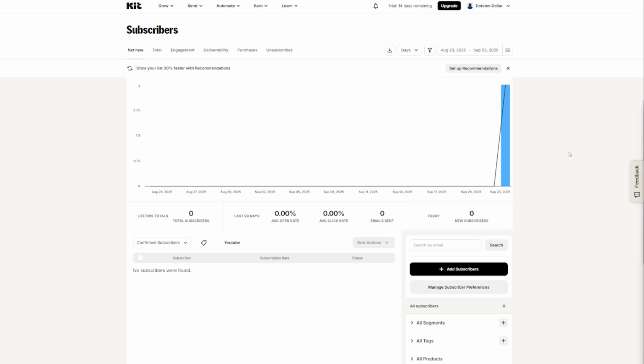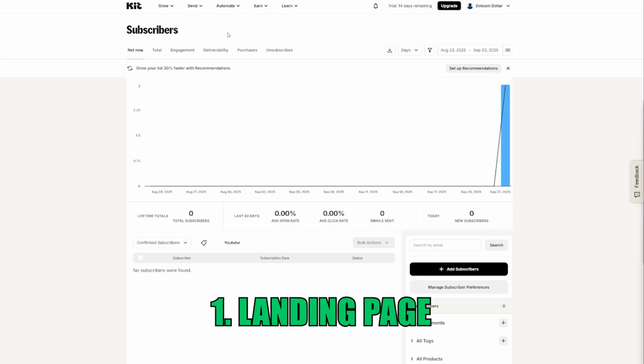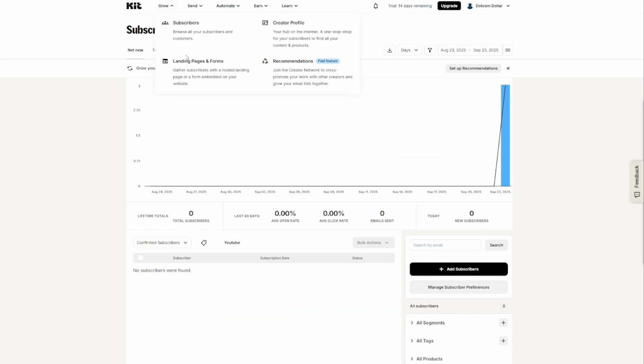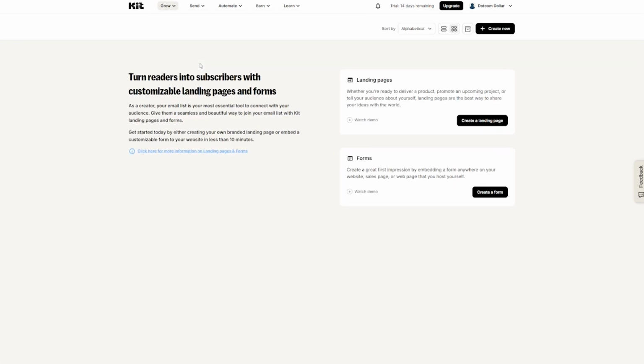So now you know how to import contacts. The next step is to collect emails from your subscribers, and we can do that in 2 ways. And the first is using a landing page. We can do that by clicking on Grow, and then Landing Pages and Forms. This is where you can create a 1-page setup to collect emails, and it's going to be hosted on Kit, so you won't need a domain name or a hosting provider for this.